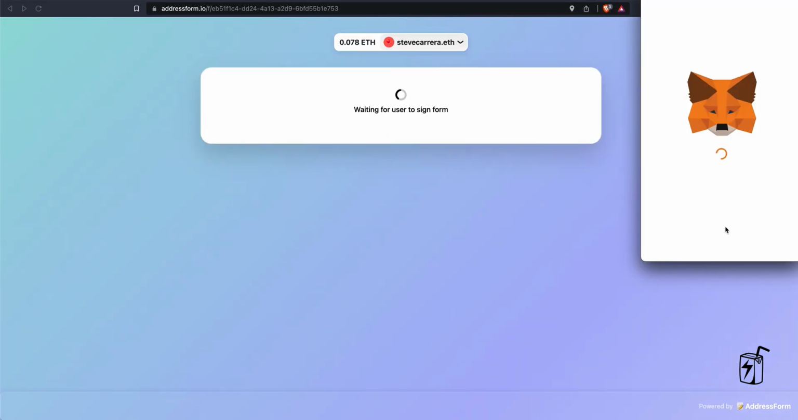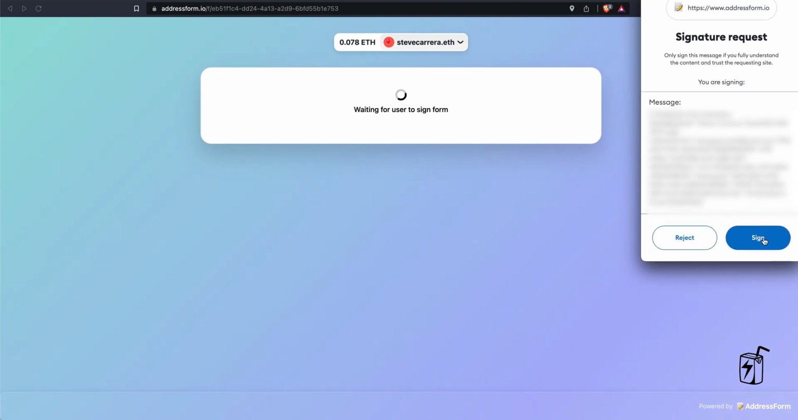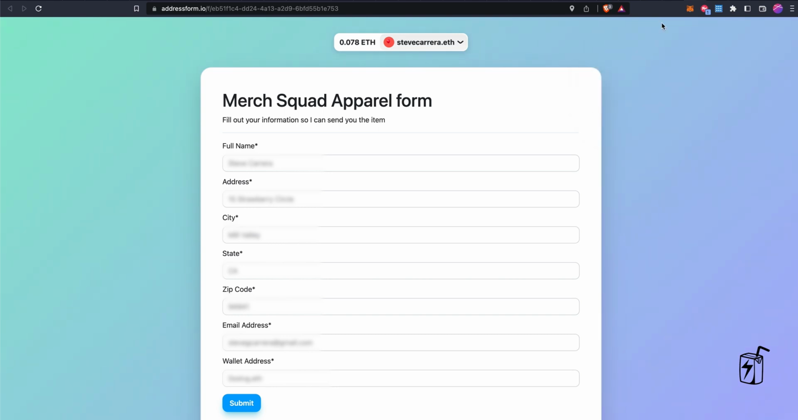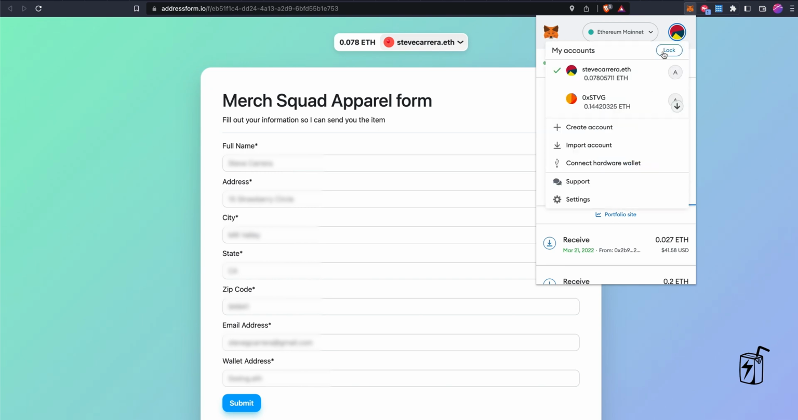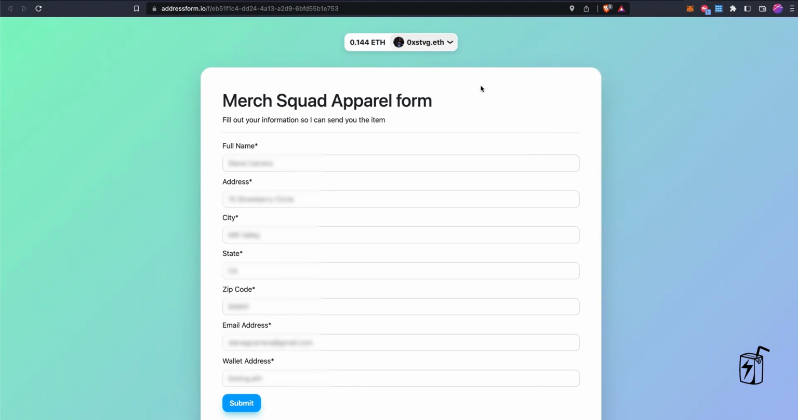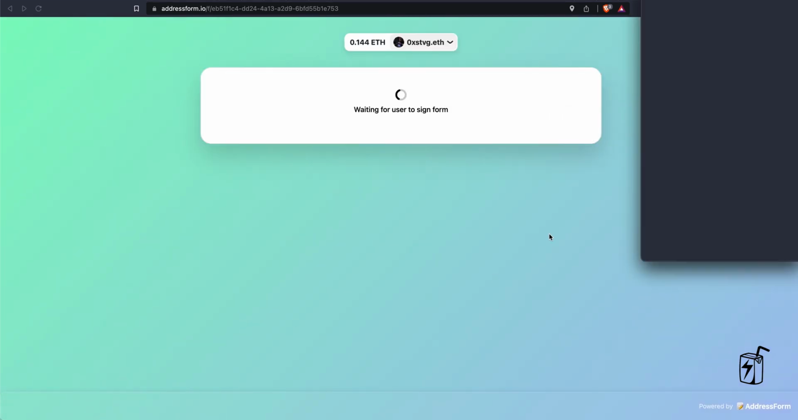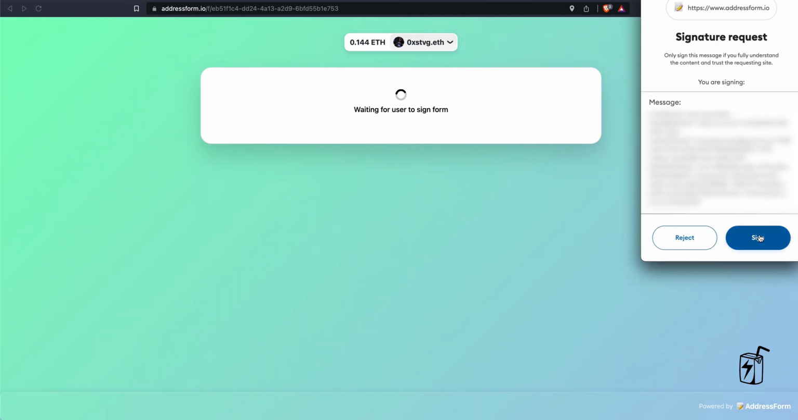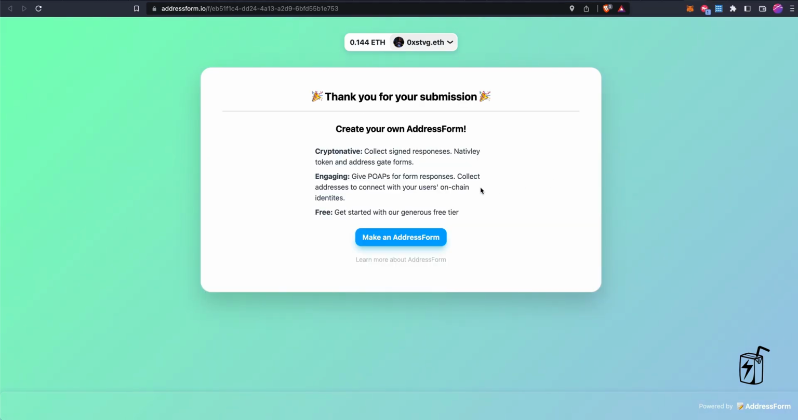Now, if I don't hold that NFT and I try to go to the form, I'm going to get a submission error. So this is a really cool way to pair Juicebox with a physical item. You could imagine selling anything via Juicebox and also pairing an NFT reward with that item.